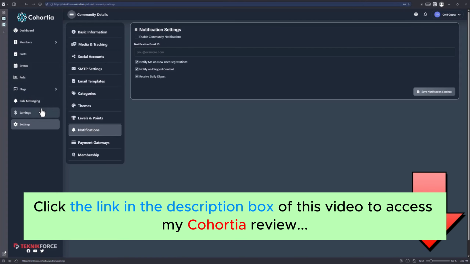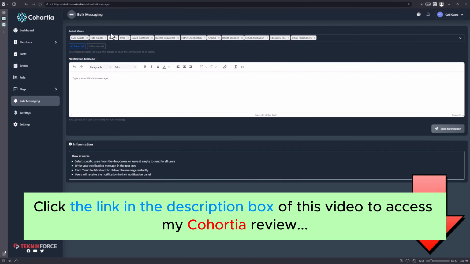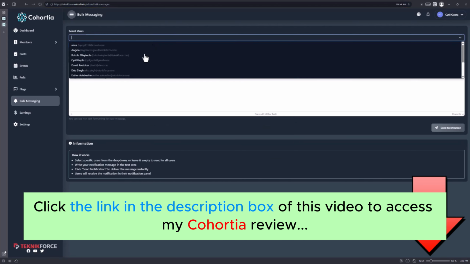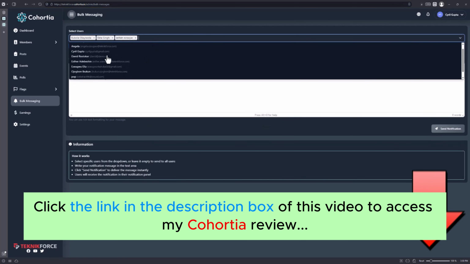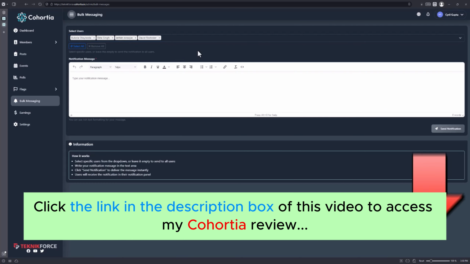Now, Cohortia also lets you message your members. You can send out a message to everyone, or you can send out a message to a specific person or a specific group of persons. All you need to do is click like this and you can send out a message to specific people. So maybe if you want to send out an offer, or you want to send out a mailer, a message or a warning, whatever you want, you can send out messages directly from within Cohortia.